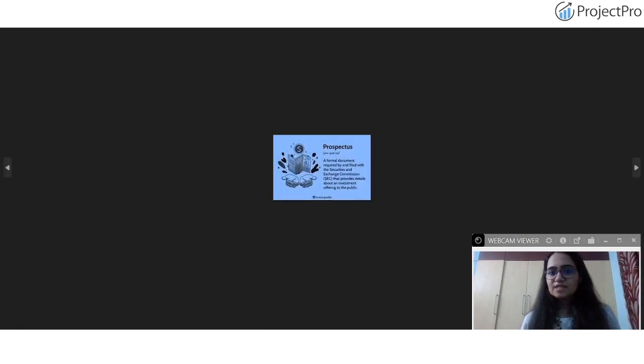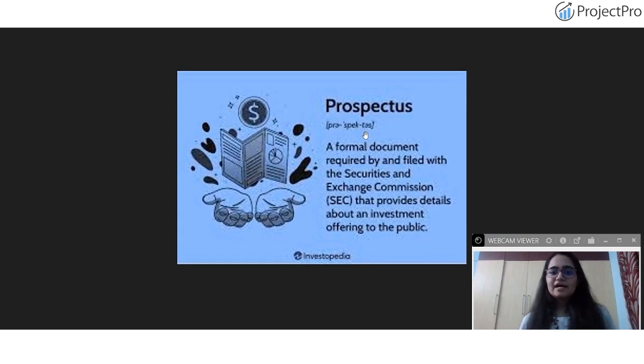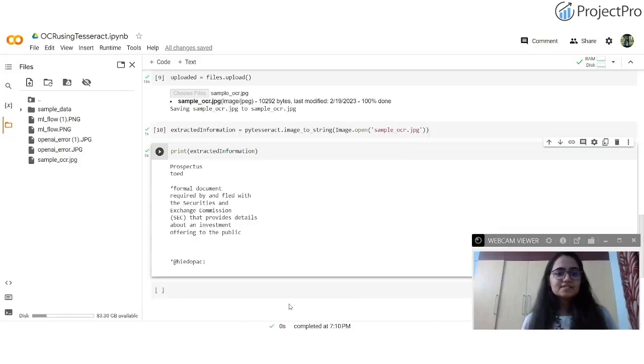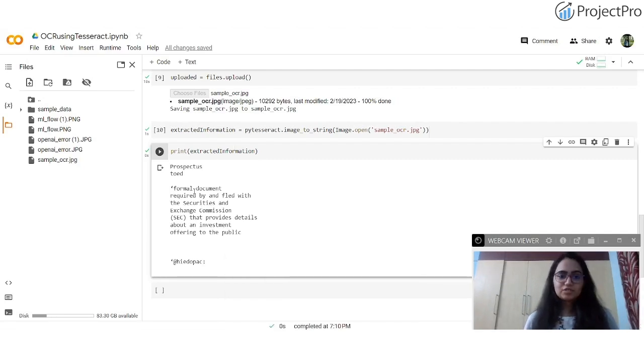Let me zoom in so that it is better visible. This is the sample OCR image where I have passed in a formal document. Whatever content is present here has been extracted as textual characters by the OCR model that we have trained on.